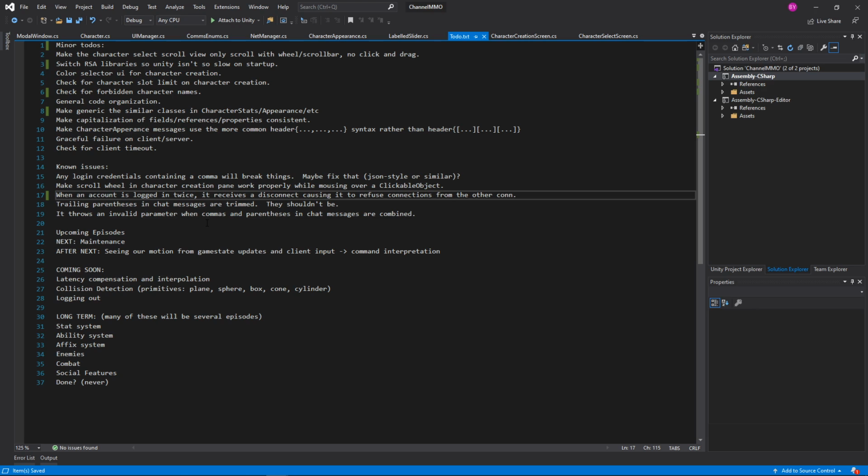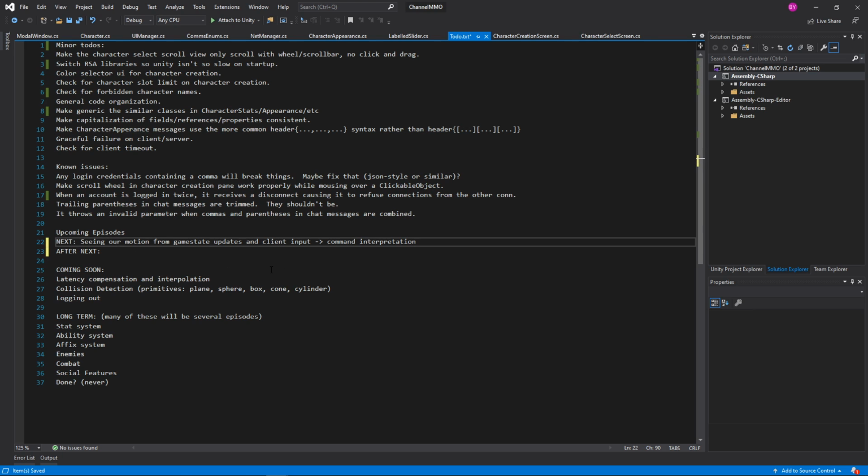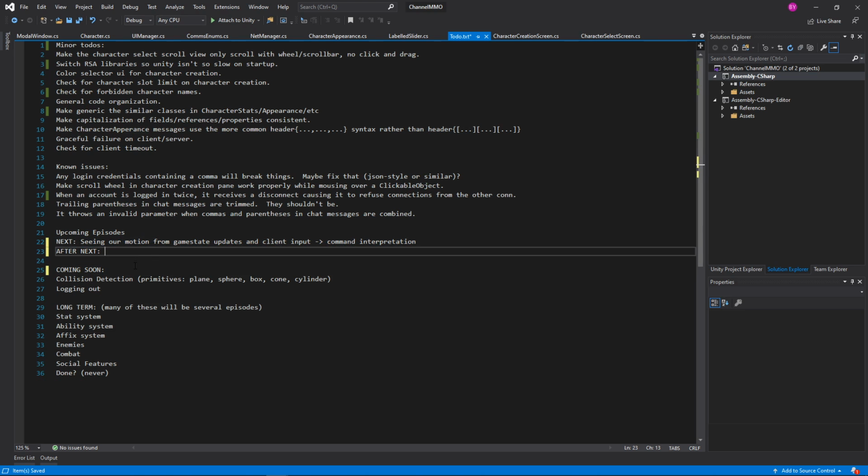Well there, I think that's enough live development for right now. Next episode, we're going to be going back to actually doing something useful, which is going to be seeing our motion from game state updates and client input to command interpretation. So both of those are going to be interesting, but they're kind of combined together for a reason, and you'll see what that is soon enough. After that, we're going to need to do latency compensation and interpolation. That is going to become, particularly the interpolation, very important, because we're only receiving 10 updates from the server per second. So that's something that's going to have to happen.